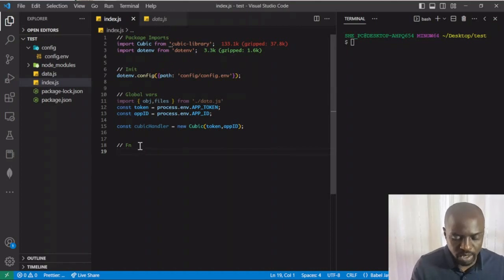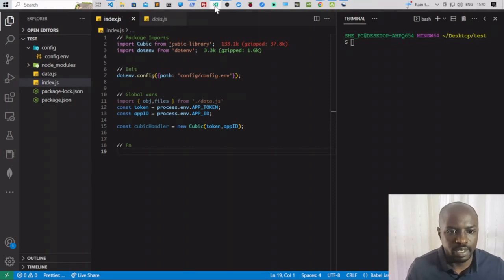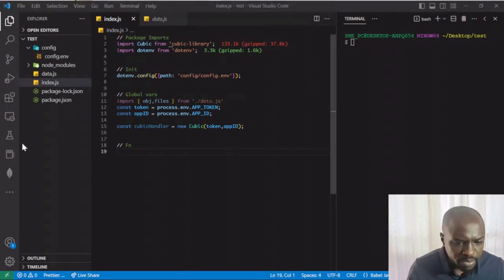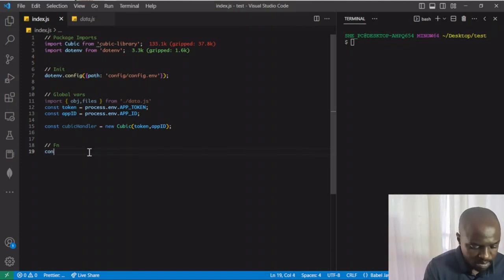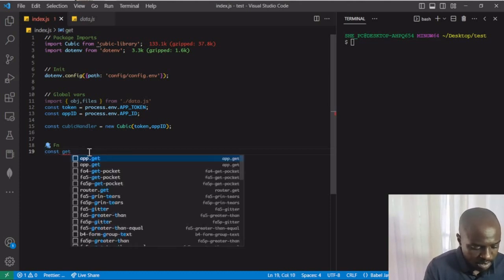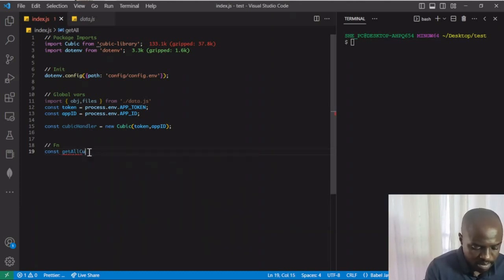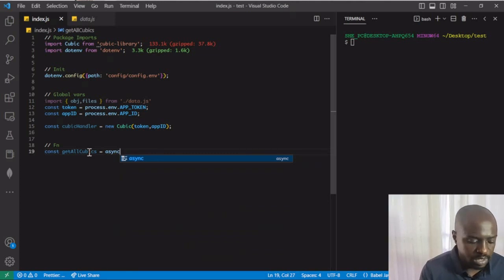So we're going to start with getting all the cubics. There's a get all cubics method inside the Cubic class. We're just going to create a function, then we'll see what it brings back. And another thing: all of the methods of the Cubic class are asynchronous.